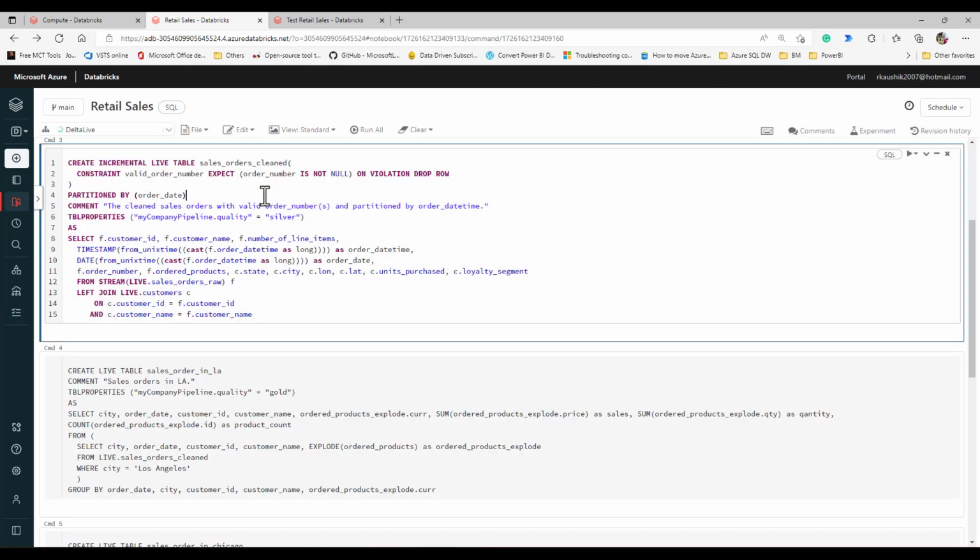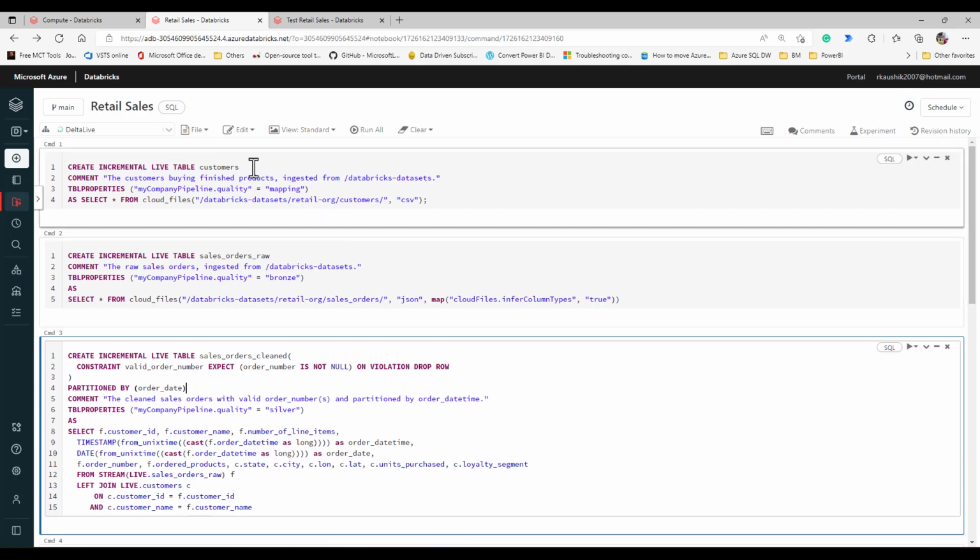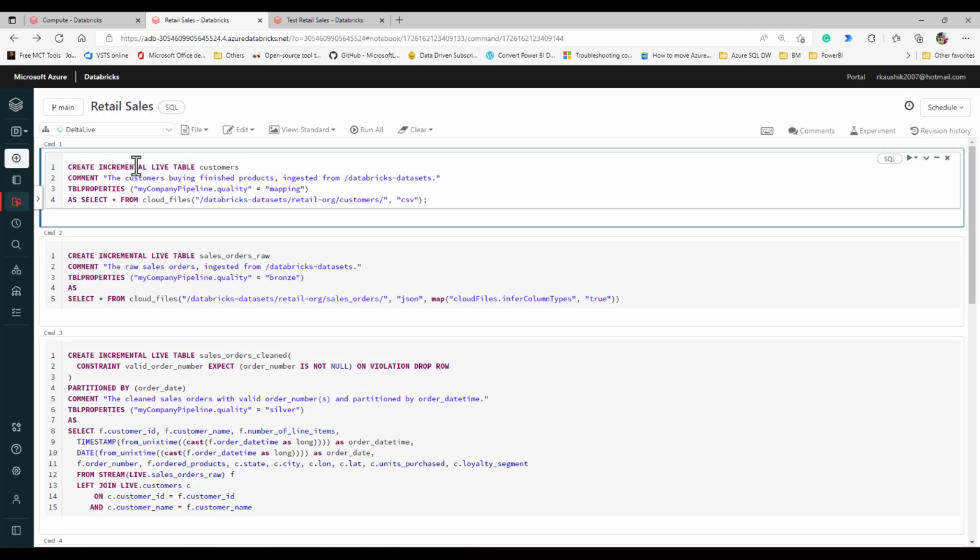So this is the code of the pipeline, and let's understand it step by step. First, I have created an incremental live table called customer. The difference is that whenever you create a Delta Live table, you need to specify the live keyword here. And this is incremental, so an incremental live table. Then the second thing you can provide, if you want, is a comment, so you can put these comments. And then you can specify the table properties.